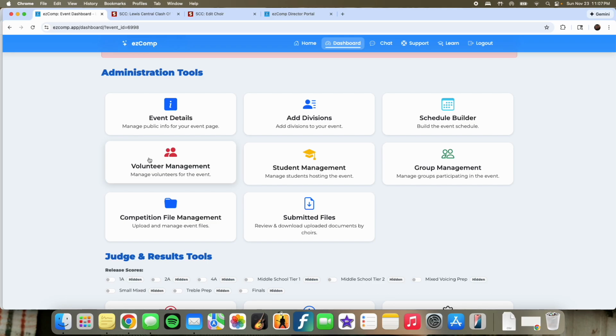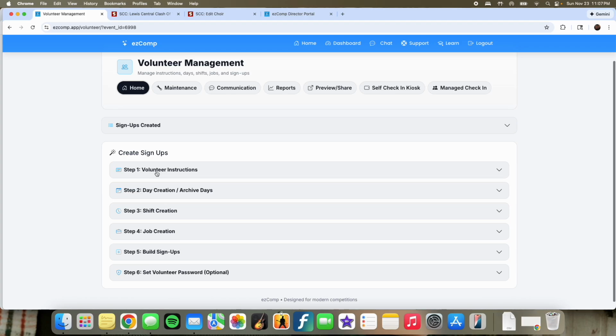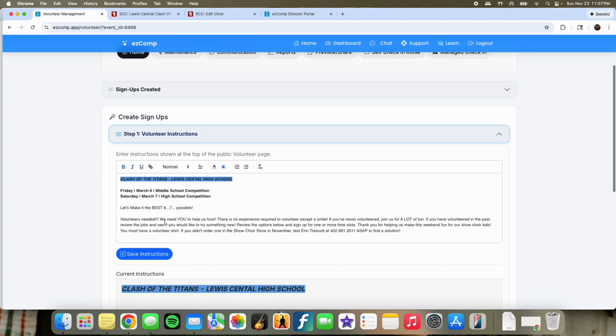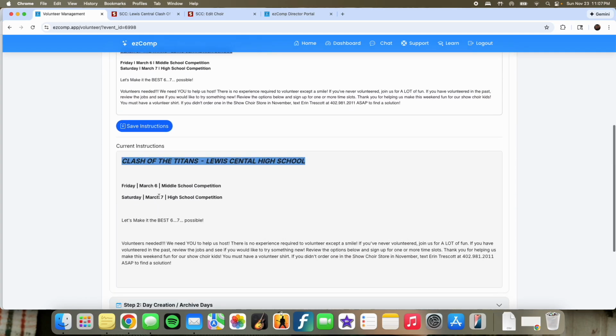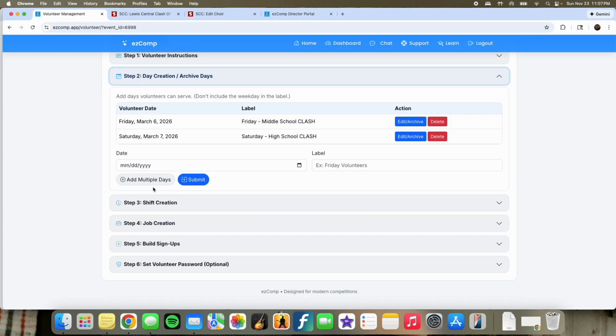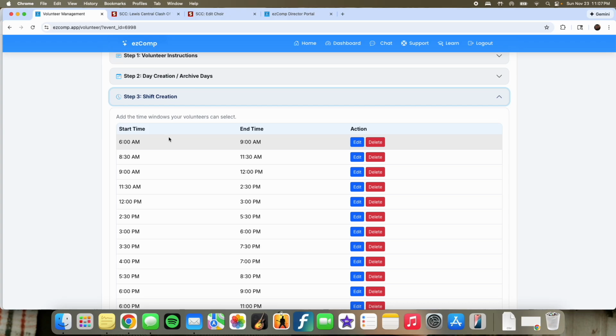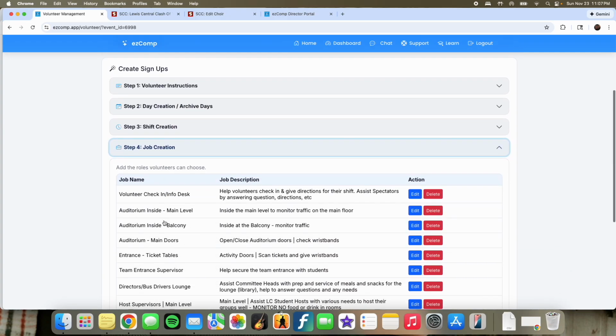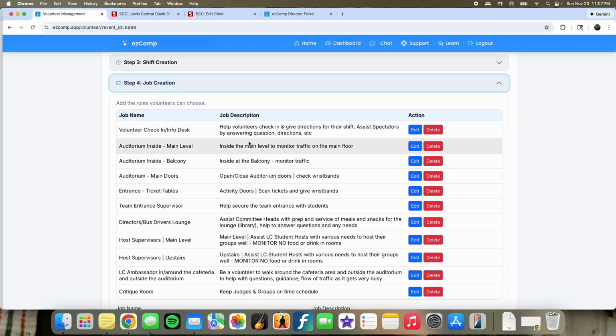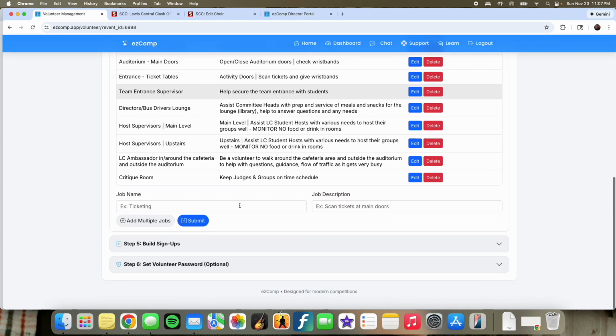If I want to, I can use volunteer management and student management. For volunteer management, they do not have to have any sort of showchoir.com username or login info to be able to sign up. I can come in here, put some instructions for them, build out which days I need events or volunteers for, enter what shifts I need anybody signed up for, put in the jobs, and also add my descriptions.